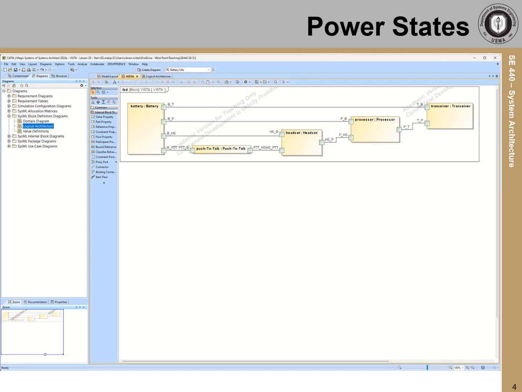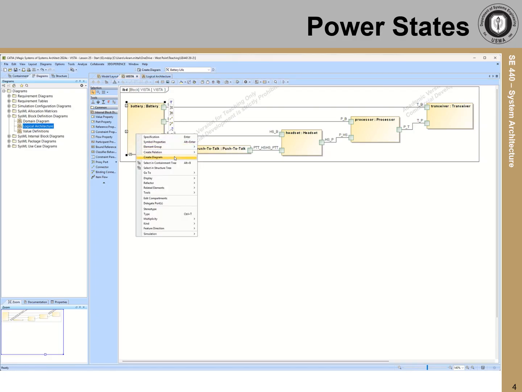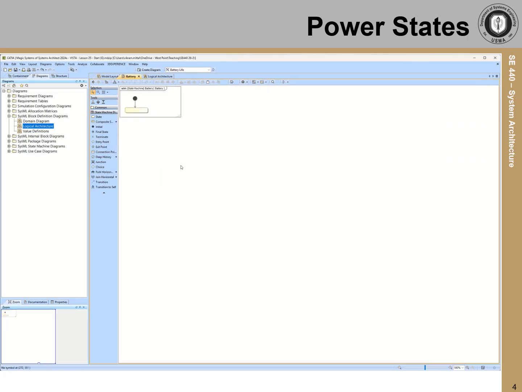With the IBD now complete, what we can do is define operating states for each of our subsystems. We'll start at the simple part where they're each off or in a standby mode. So the battery is going to be off or on. It doesn't really have a standby. So to do that, I'm going to right click on the battery, click create diagram, state machine diagram. And I'm going to add 2 states for the battery, off and on.